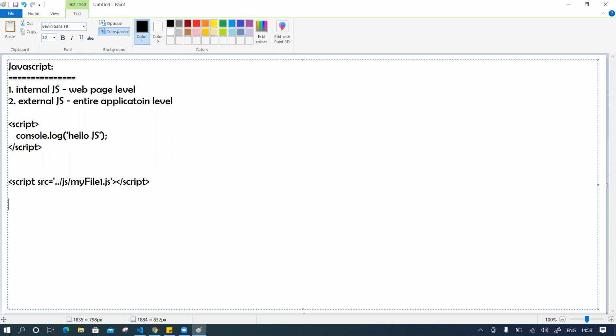In this myfile1.js, as you wish, you can write any JavaScript code. That's it. The first one is internal JavaScript, and this is the external JavaScript file. In real time we will mostly use external JavaScript only.